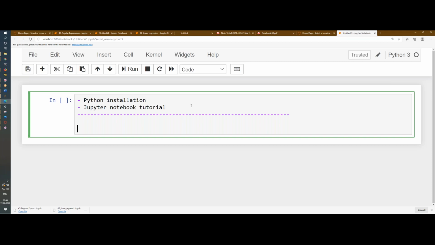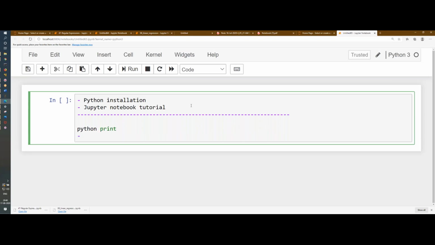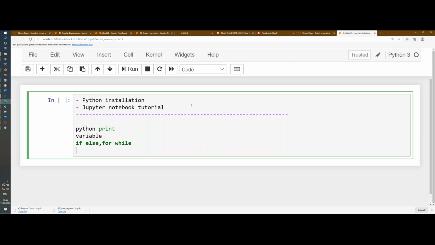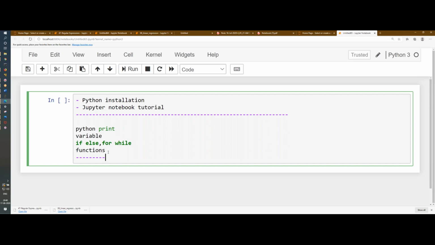So once we understood Jupyter notebook and Python installation, we started with Python content, and what we have seen is we just started with the Python print function. What is the Python print function, how to print anything, and then we started with variables. What is a variable? And then we have seen if, else, for and while loops, and then we have seen functions. So these are all the things we have seen. It's just one class we covered last week. So Python print function, variable, if, else, for, while, and functions. These are the topics we covered in the last class, last week's class.